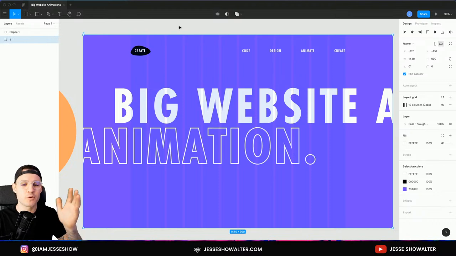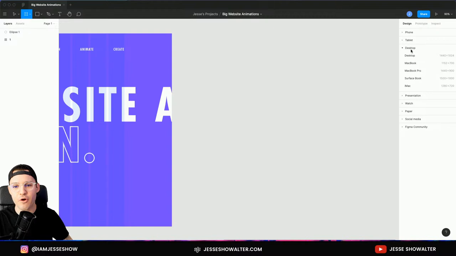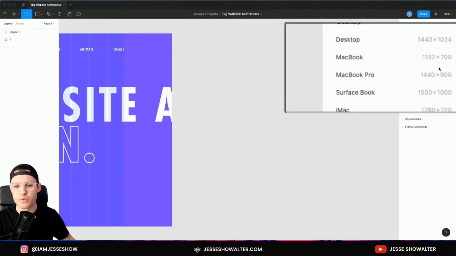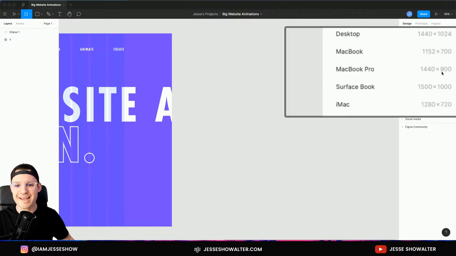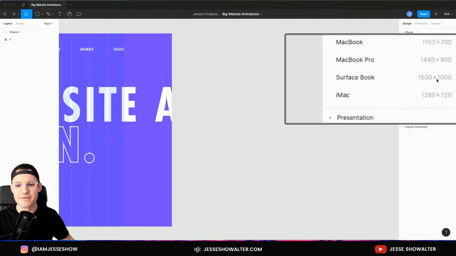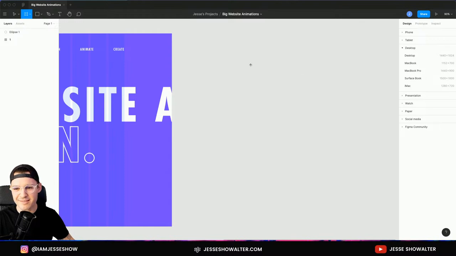So I like 1440 by 900, and if you're looking and wondering which one that is, if I hit A for artboard, you can see I have desktop of 1440 by 1024 or 1440 by 900. You've got some options here, right? But notice none of these are 1920 by 1080. So, you know, just keep that in mind.